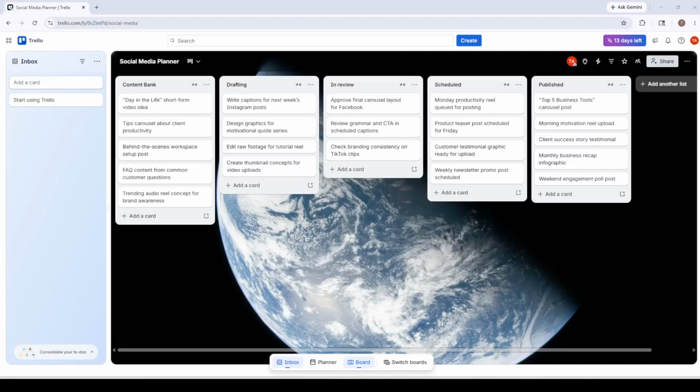In today's video, I'm going to teach you how to build a streamlined Trello workflow for social media content. We'll start by setting up a clean, linear board that mirrors the life of a post from idea to publication. Create 5 lists from left to right.